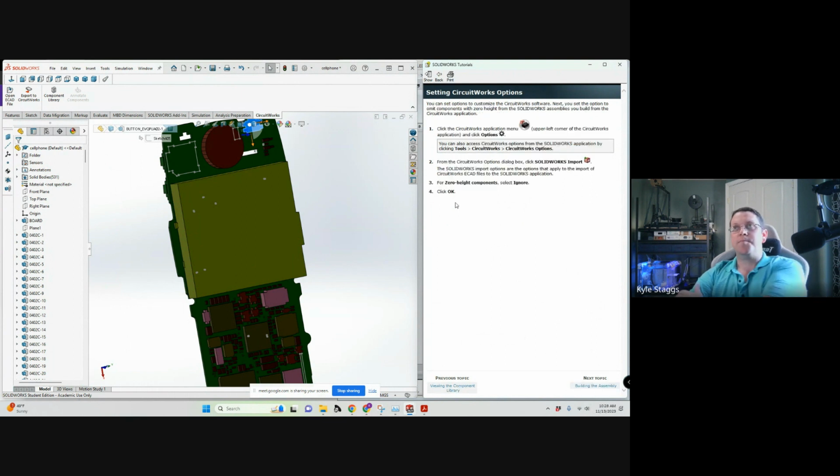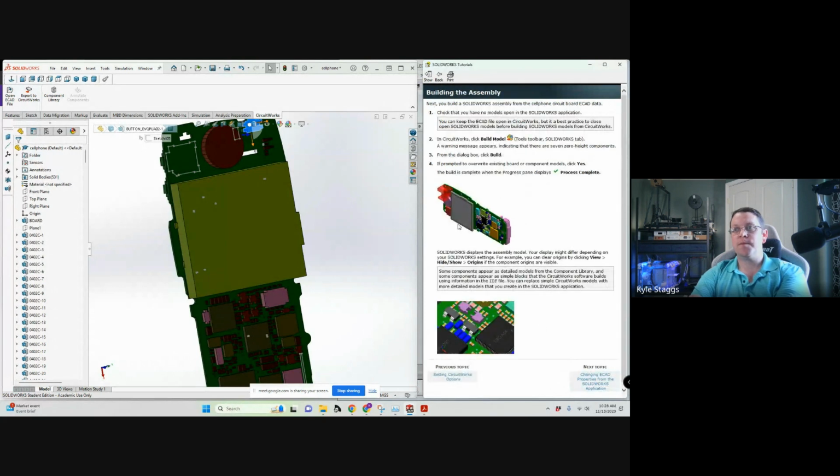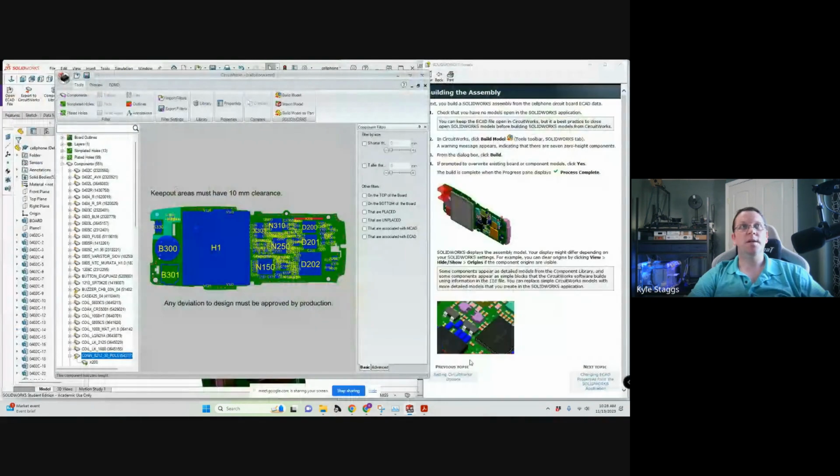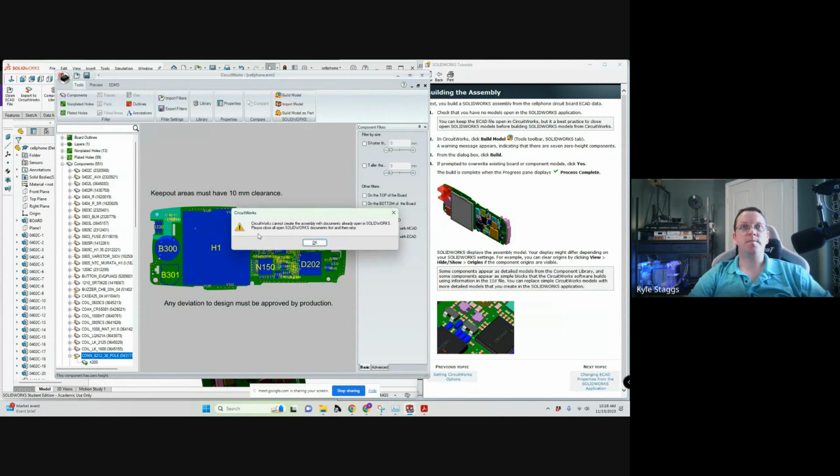So you can change properties. There's a lot of things that you can work in with CircuitWorks. It's clunky. It's not super great, but once you're done with all of this, you'll notice this build model doesn't exist here, but it does exist here at the end. So you can build the model, and what it will do is it will recreate once you're done.